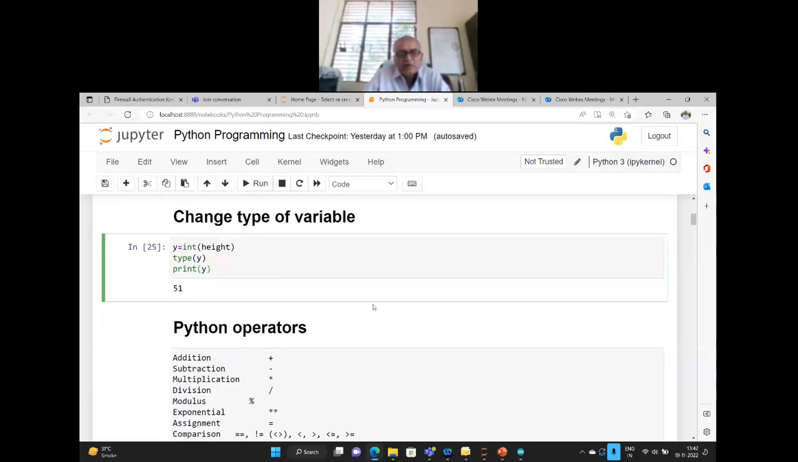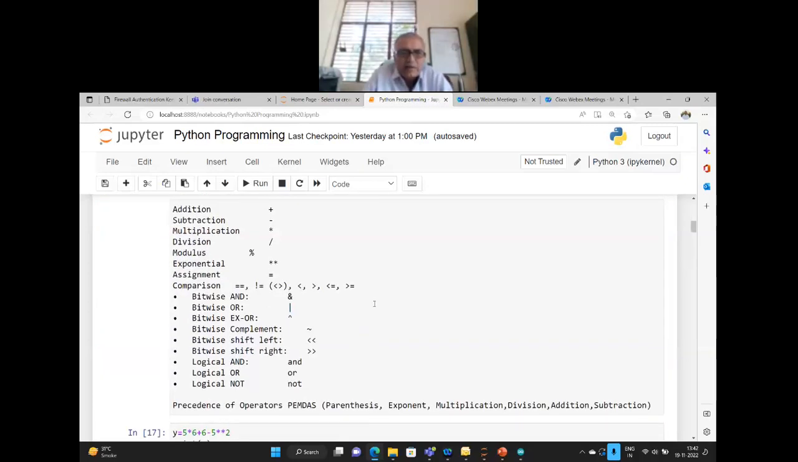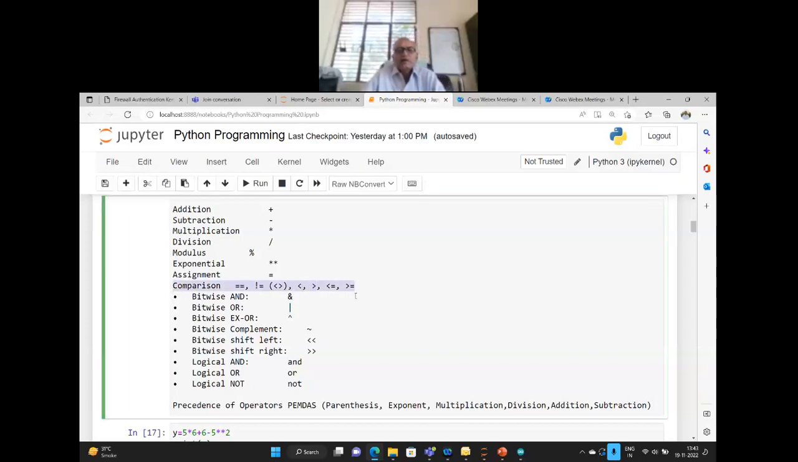Then Python operators: there are many arithmetic and logical operators like addition, subtraction, multiplication, division, modulus operator, exponential operator, and assignment operator. Comparison operators are also available. These comparison operators are normally used with if-else conditions, where we compare the variables with some value, and based on the comparison result, we want to take some action.